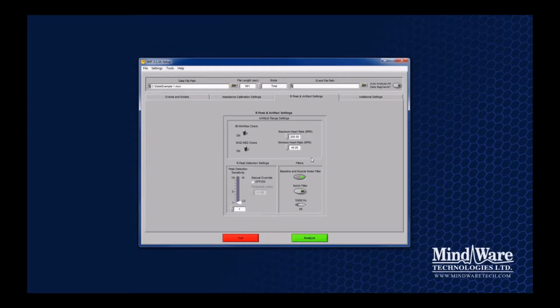As far as filters go, we're going to leave the baseline and muscle noise filter on. We also have a notch filter that will allow you to filter out any electronic interference caused by being too close to a power cable or an outlet. And this particular data set doesn't really exhibit that, so I'm going to leave it off. But if you did have data which contain that sort of noise, then that is available to you here.